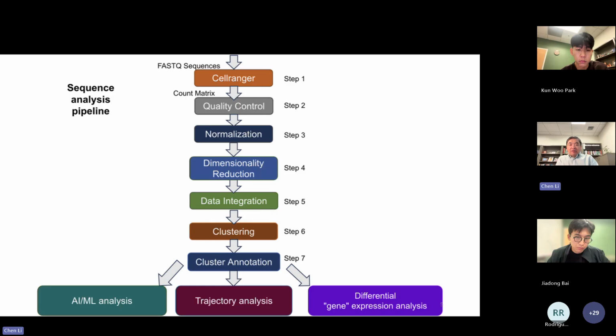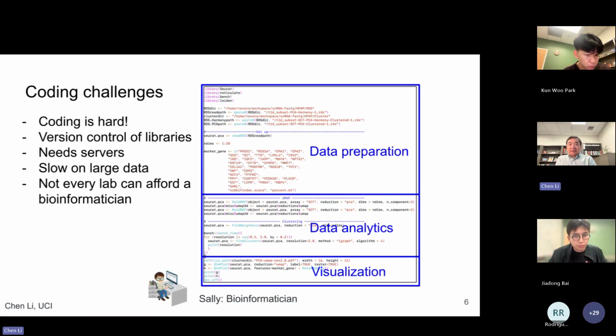So, this is a very simple use case. We don't need to go through detail. This is one example of a sequence analysis pipeline with multiple steps: Cell Ranger to do count matrix computation, and then a whole bunch of steps for quality control, normalization, dimensionality reduction before we do even more advanced analysis. And for this pipeline, Sally can just write, say, either Python or R code, and this is a part of the code. At a high level, this program has multiple steps: data preparation, data analysis, and later visualization.